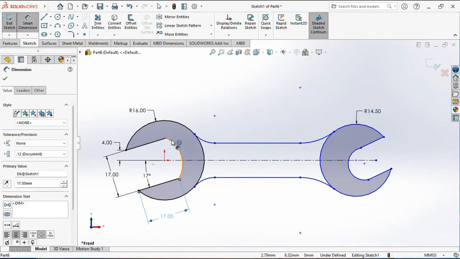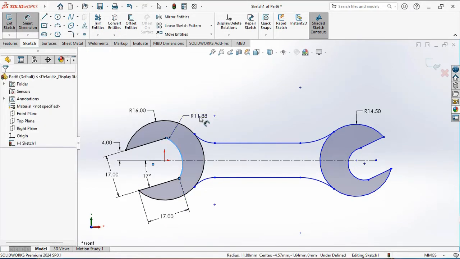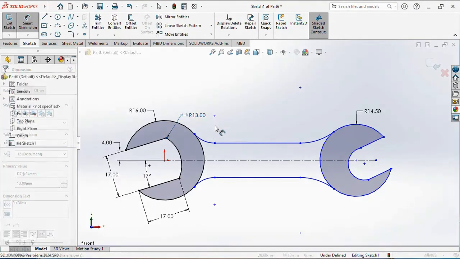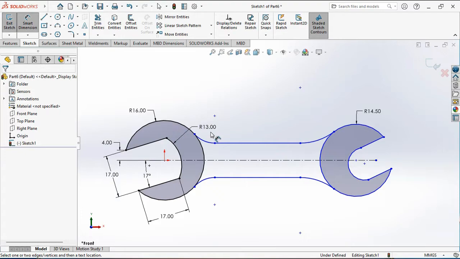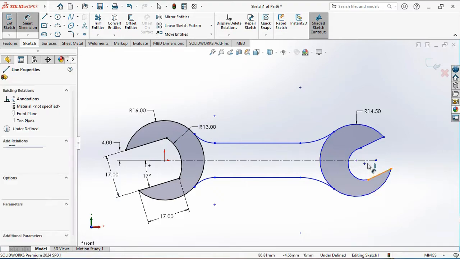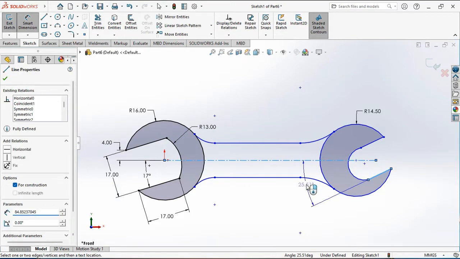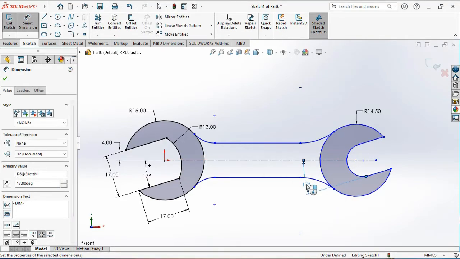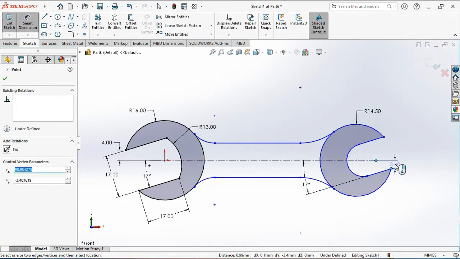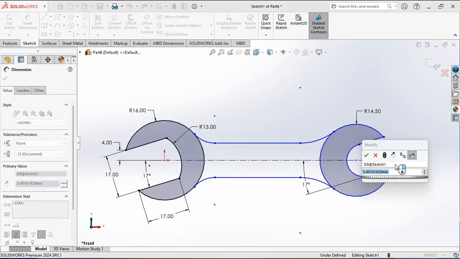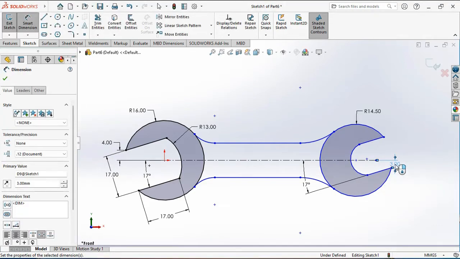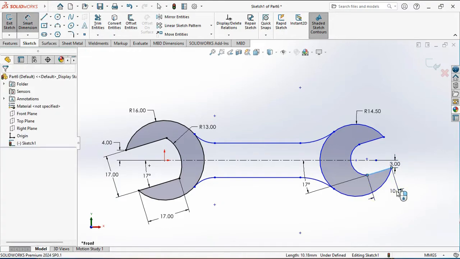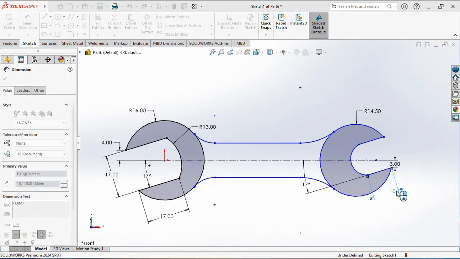Next, select this arc and set the arc radius as 13 millimeters. Next, select this inclined line and the center line and set the angle between them as 17 degrees. And now select these 2 points and set the distance between them as 3 millimeters. Select this inclined line and set the length as 13 millimeters.